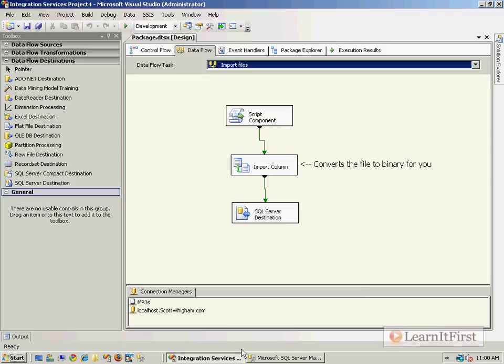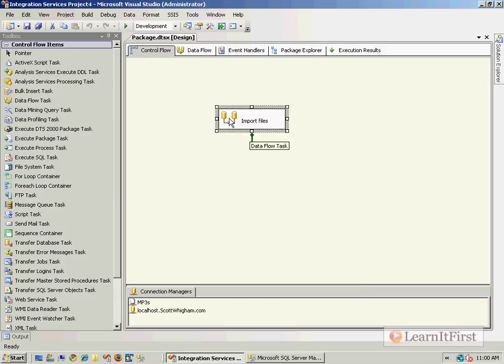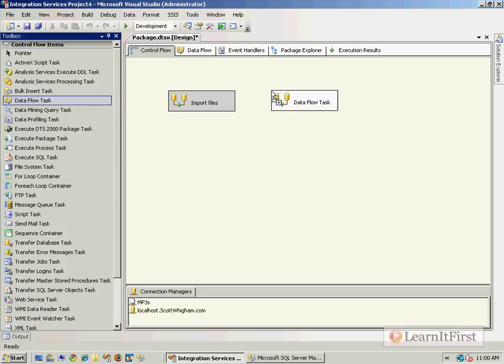Coming back to our Integration Services project. So we imported the files. I'm going to disable that. And I'm going to grab now another data flow. We'll call this export files. This is actually a lot easier to me than doing the import.